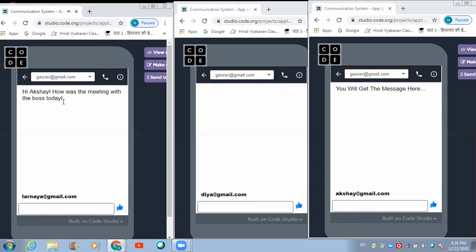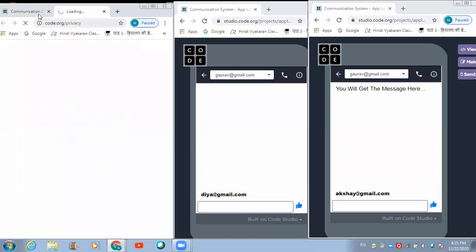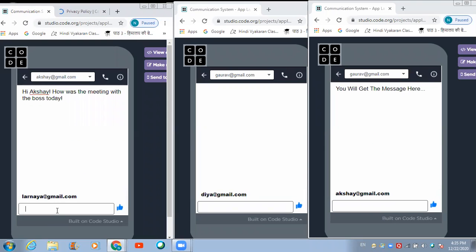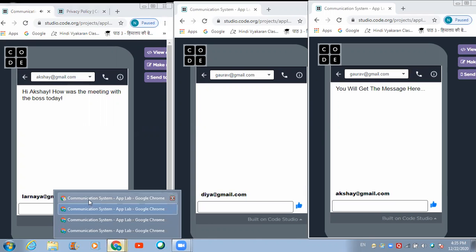Sir, please choose Akshay. Okay. Sir, this is sent to Gaurav, not Akshay. Oh, sorry. Yes, absolutely right, sir. We need to change the ID from here, no? Absolutely right. Okay, just a second. I think now it is fine. Okay, now we have sent it to Akshay.